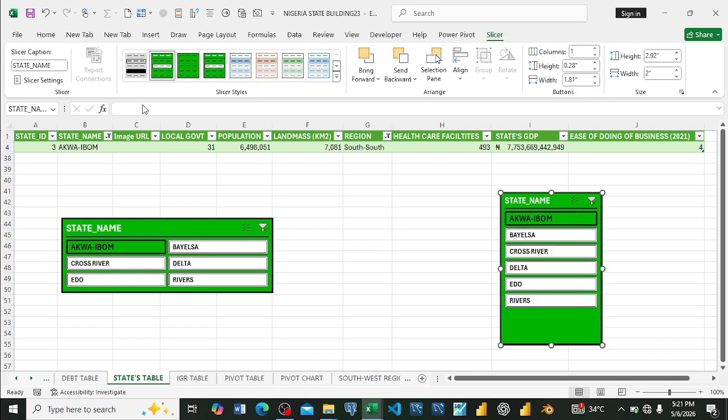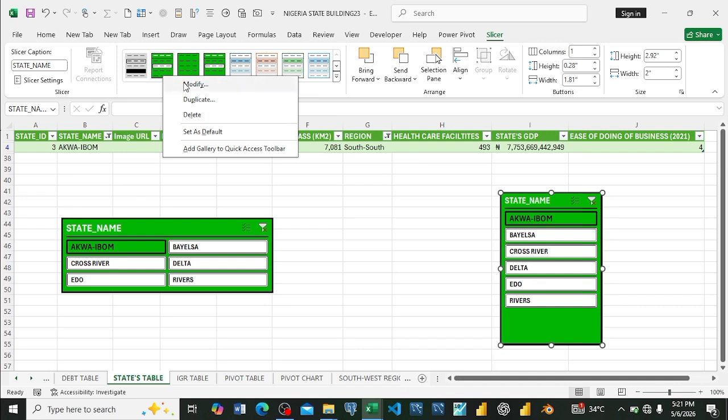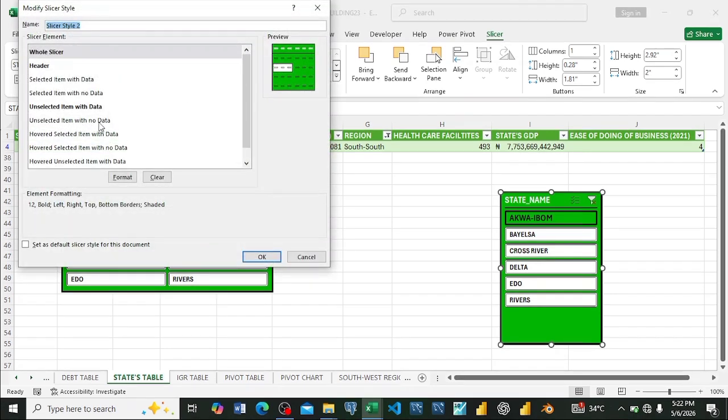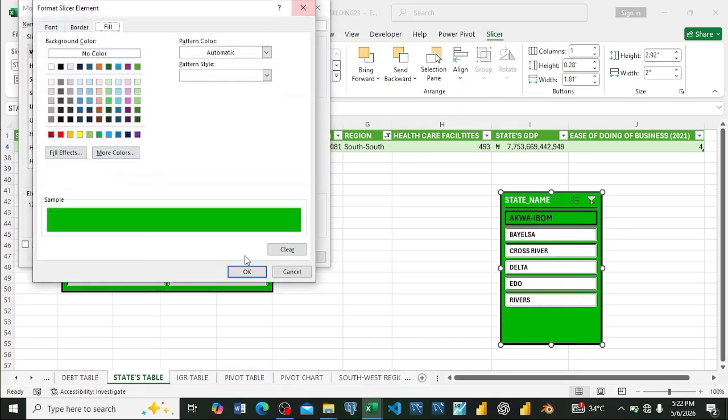Now to continue with our changes, we can still modify. Unselected item with no data represents those items that are not selected and they have no data. We don't have that here in our slicer, so we'll skip that. The next one is hovered selected item with data. Now all the items here have data. So when I'm hovering over them, how do I want it to be? So I can format that. Sorry, let me cancel that.